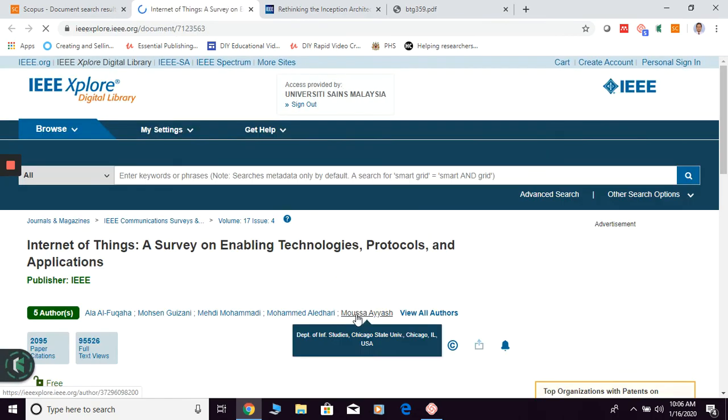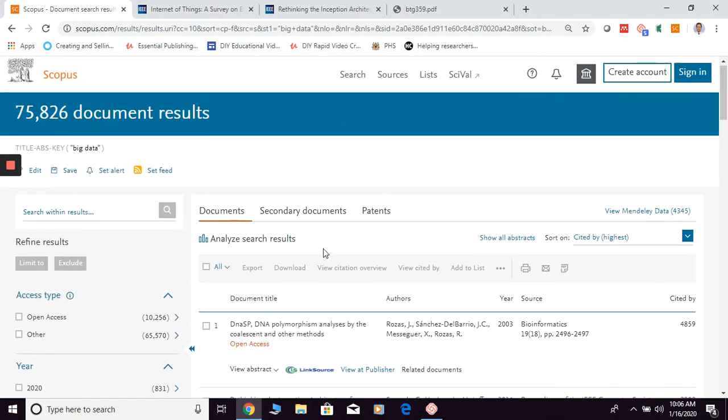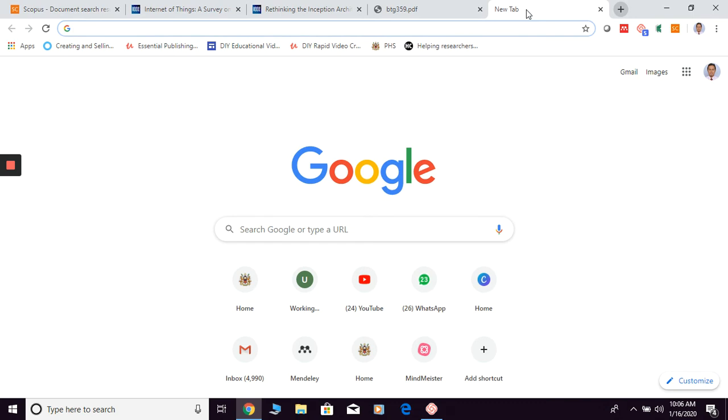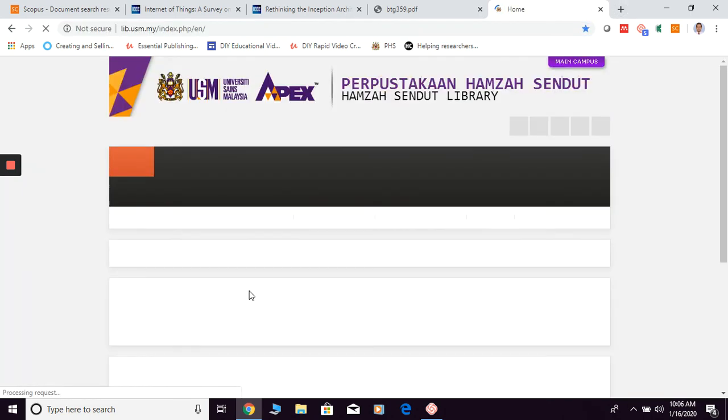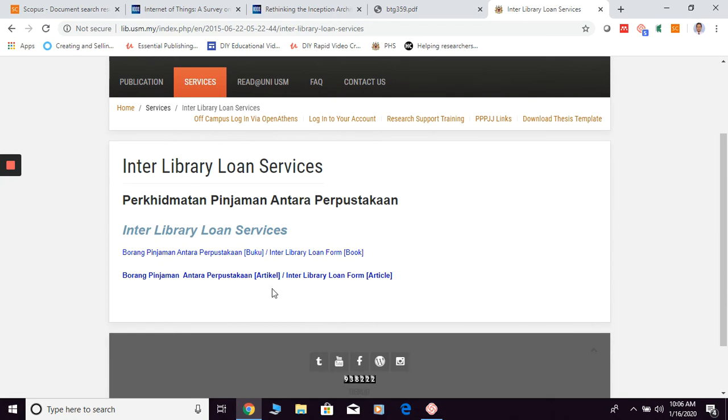If you cannot find the full text, for example, you go to any article, suddenly you find out that you cannot get the full text, I give you another alternative where you need to request through interlibrary loan. So you can go to the library website, www.lib.usm.my. Go to services and click this one, interlibrary loan services. Then fill in this form, interlibrary loan form for article.